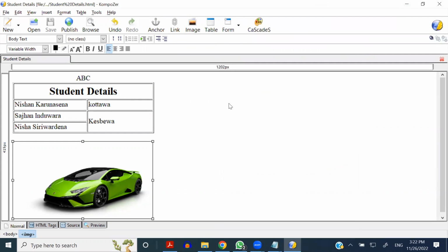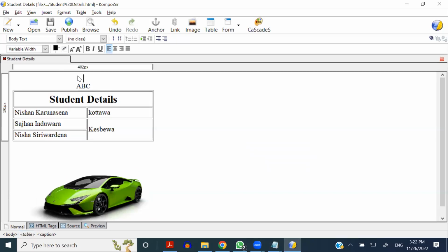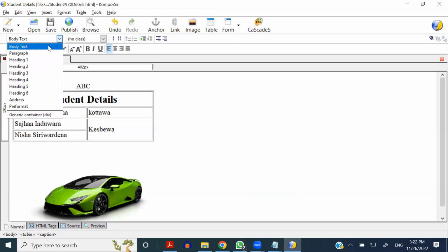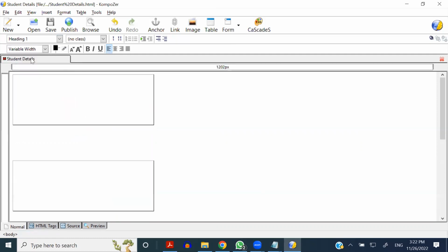So likewise, you will be able to manage your document from over here. And if you want different kinds of, let's say, a header text over here, you can go here and make it a heading. Then you can go with the heading tag.